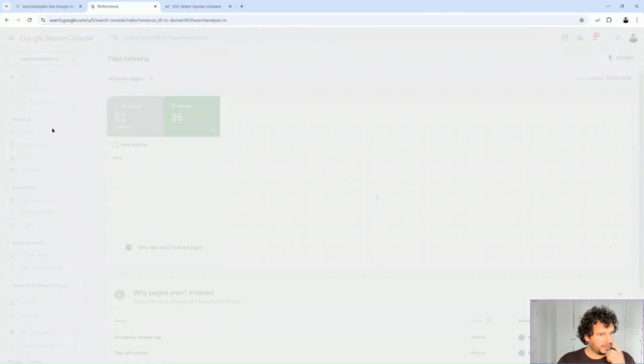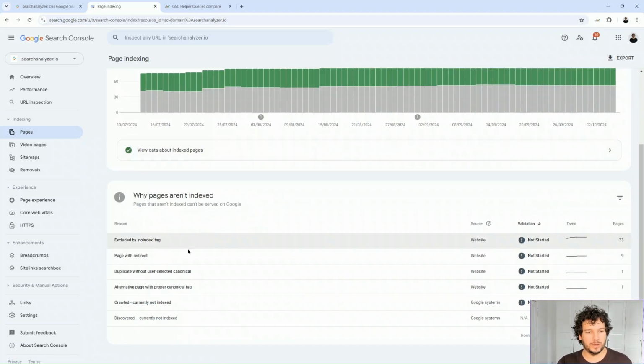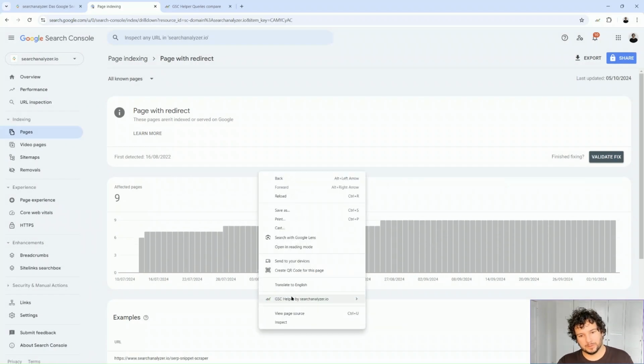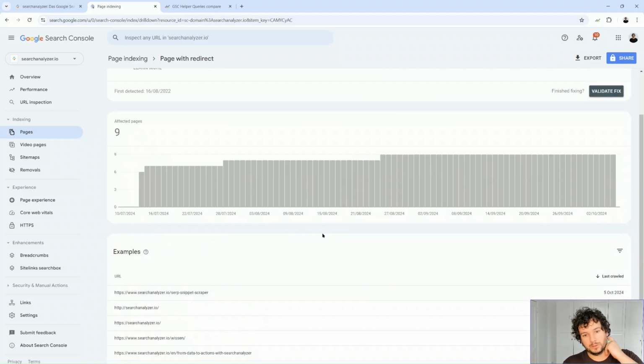And another feature I have is in the page indexing reports. So for example, if you head over to a page with redirect, you can go to the right mouse button, click, and then the options menu is slightly different. So here you have the option to extract the sample URLs. So all the up to 1,000 samples Google is going to list here.